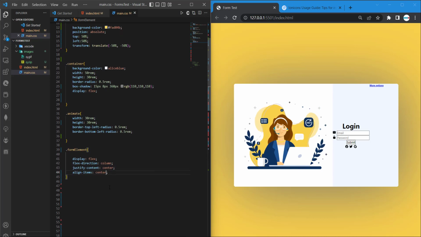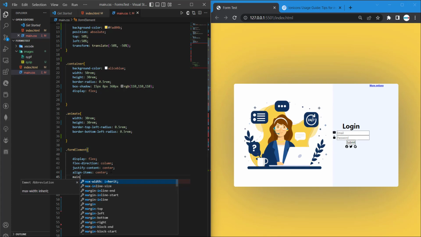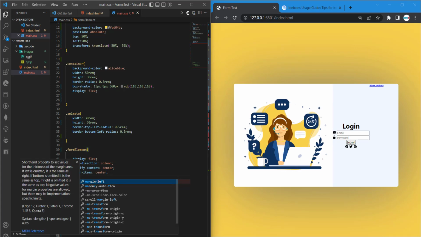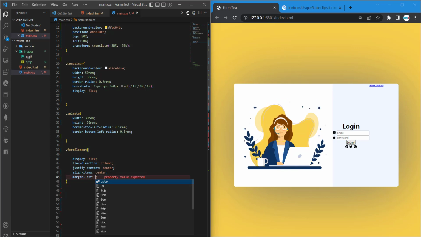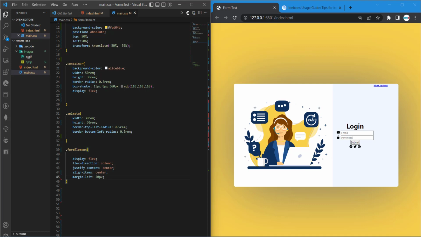Now let's give it margin. Okay, so some margin here. So margin left, let's use 20px. 20px. You can decide to work with the rem. Okay, but this time around let me do some pixels. Okay, now let's see what we have next.